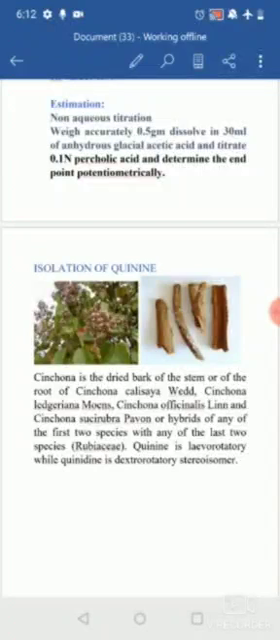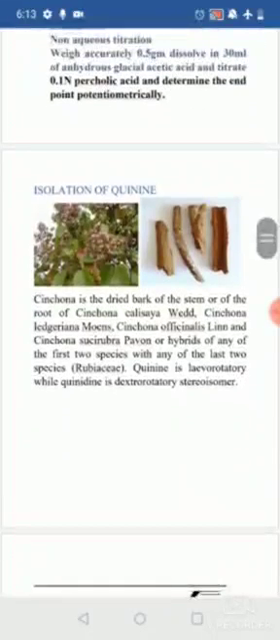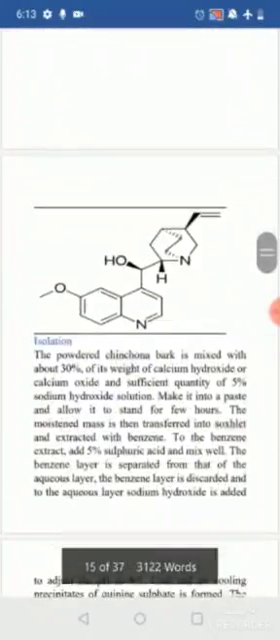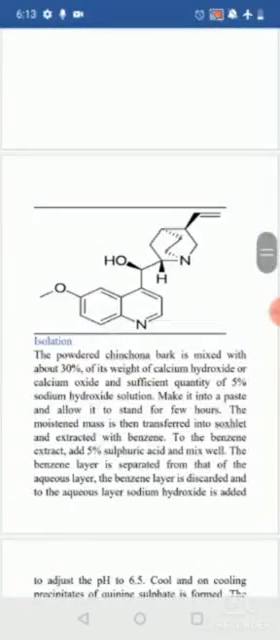When coming to the chemical constituents, apart from quinine, the cinchona contains other active constituents like quinidine, cinchonine, and cinchonidine. Quinine has antimalarial property. When coming to the isolation part, you are going to follow the general isolation.